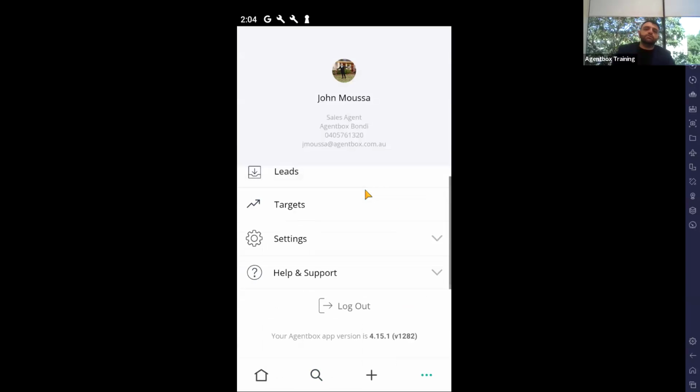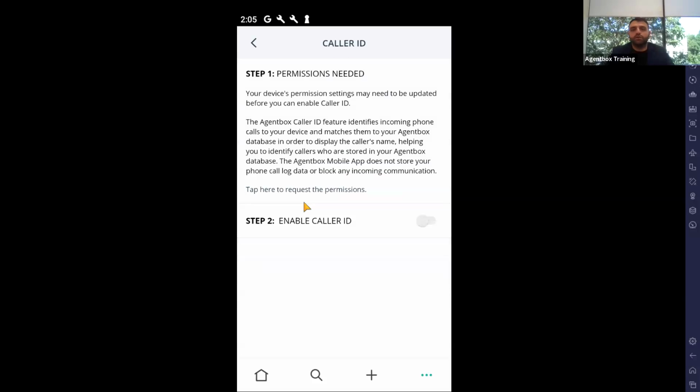So for those that haven't actually downloaded the app before or used the app, you can see multiple things. So you can do 90% of your daily tasks as a real estate agent in the app. So to kick off, we're able to see our leads. If you do have leads capture, you can see your targets as well in the app. But I want everybody to look at the settings. Clicking down on settings, and if you are following along, I'm happy for you to do so. Clicking down on settings, we've got caller ID. I'm going to click on caller ID.